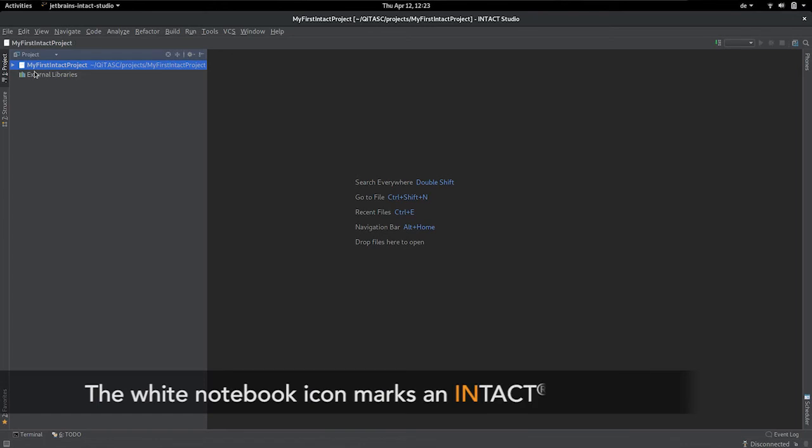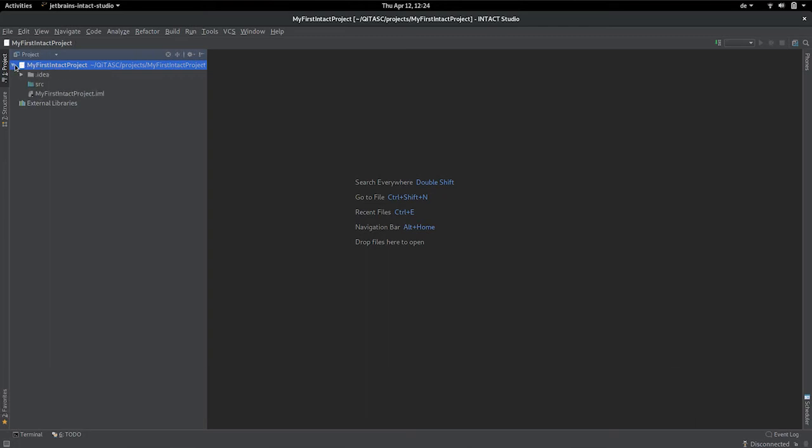You can tell that it's an intaQ project by the white notebook icon that sits next to the project name. When we expand the structure of the project, we see a bunch of files that were generated inside our project.